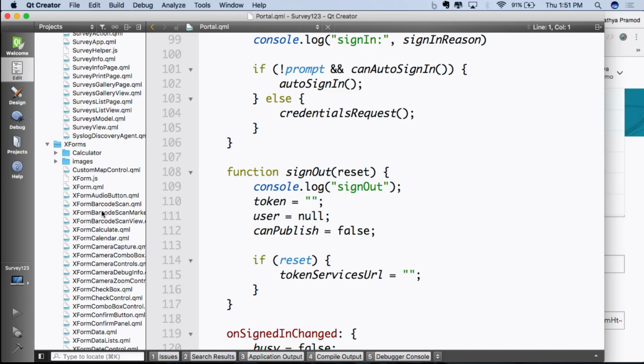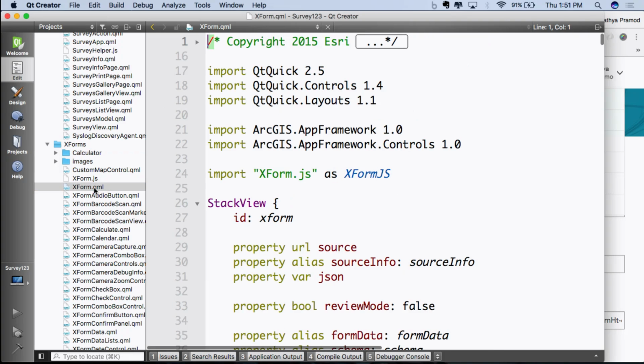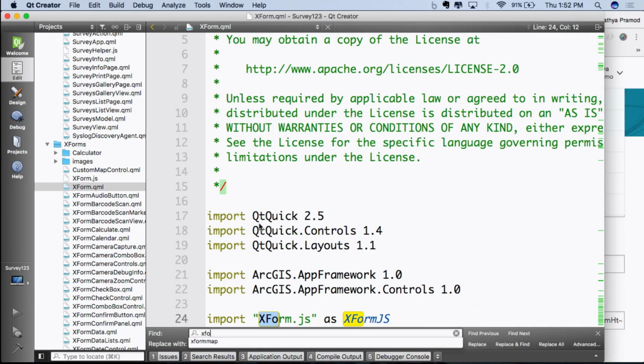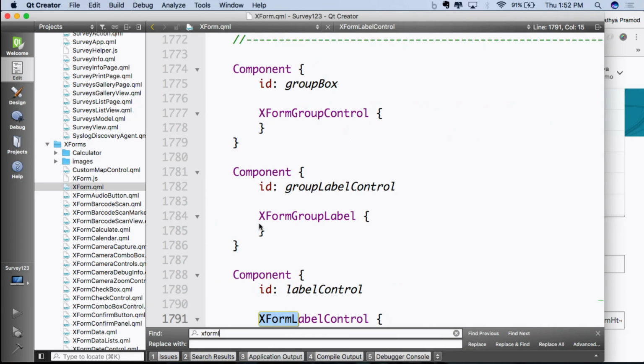Since it's got something to do with the survey, I'm going to come to my XForms folder, and I'm going to start looking in this file called xform.qml. And I kind of know what kind of question it is. What kind of question is a label? It is a label type of question, right? So I see that it's all got this XForm and all those things. So I'm going to start searching here for XForm label maybe. Oh yeah, there you go.